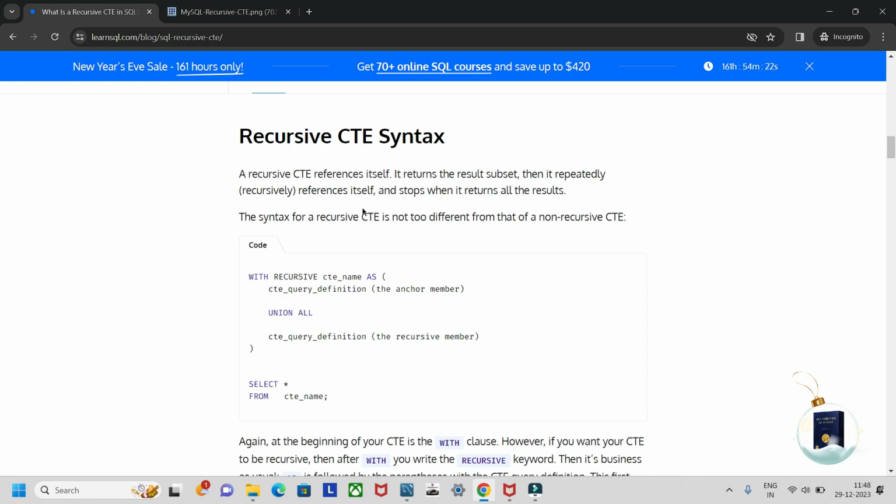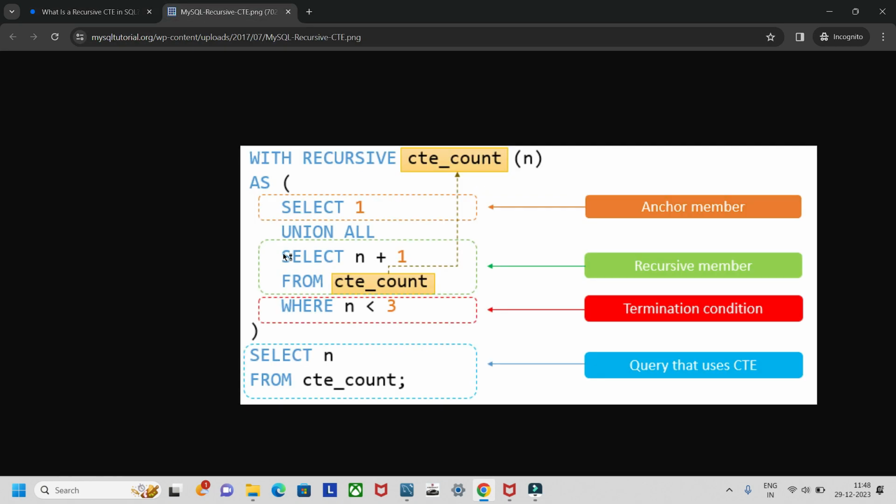So basic understanding: what is recursive CTE? A recursive CTE references itself. It returns the result subset, then it repeatedly references itself and stops when it returns all the results. Need not worry about this definition. Let's go to the syntax here and we will understand what it does.